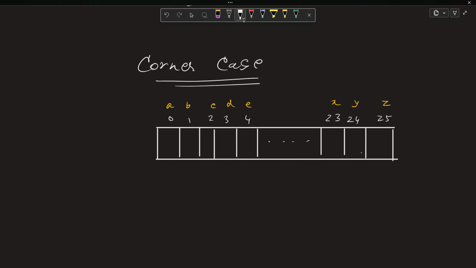Okay, so what's this corner case? Let's say we have the string given as B, B and B. Fine. So what would the array look like? It would be 0, 3, 0, 0, 0 and so on. All of these are 0.